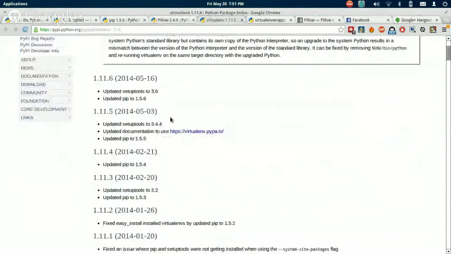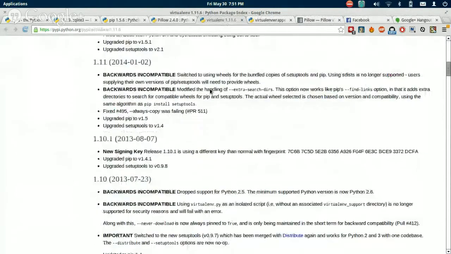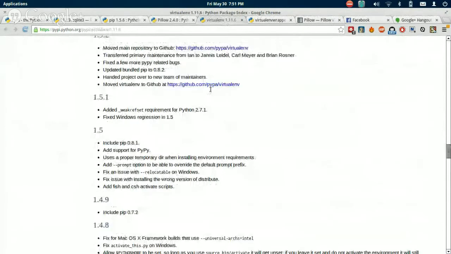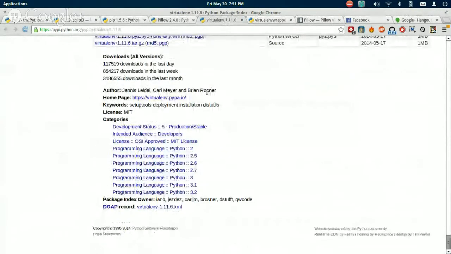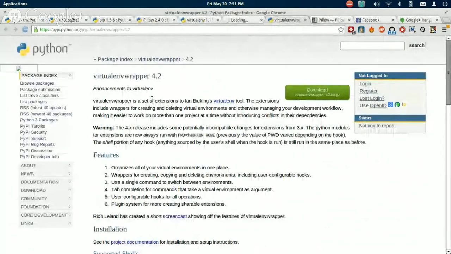Now virtualenv is very simple to use. What you generally do is you create a virtual environment, and you just play with it. So what is virtualenvwrapper?